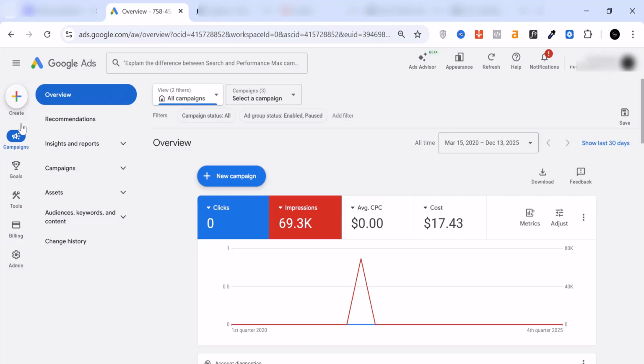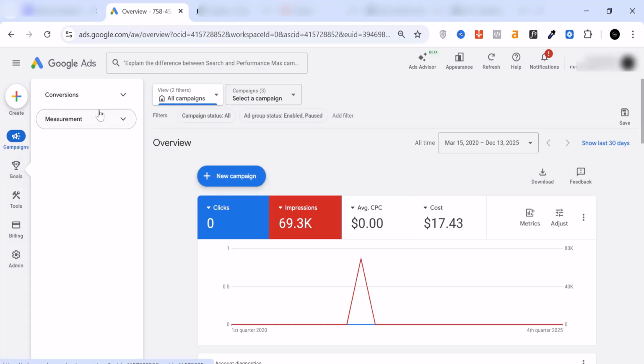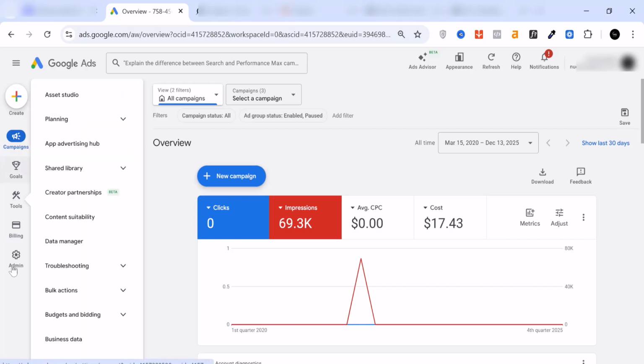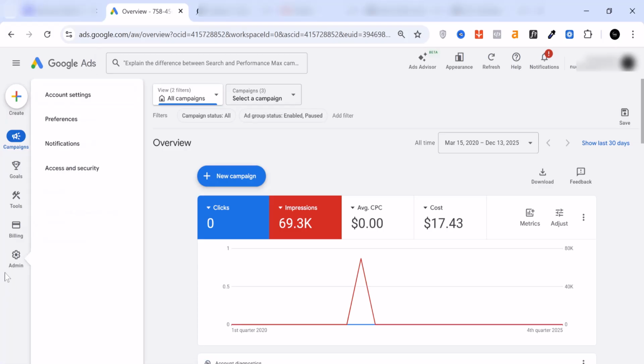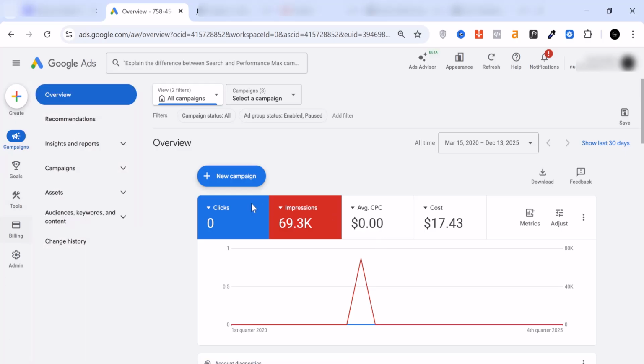All you have to do is you want to come here, click on campaign. But before then, you have the different kind of goals you can set up, like your conversions. You can measure things on Google. This is where you have all your billing information and your billing settings. This is where you have your admin access and all of that. So if you come here, click on create a new campaign, you can start a new campaign.